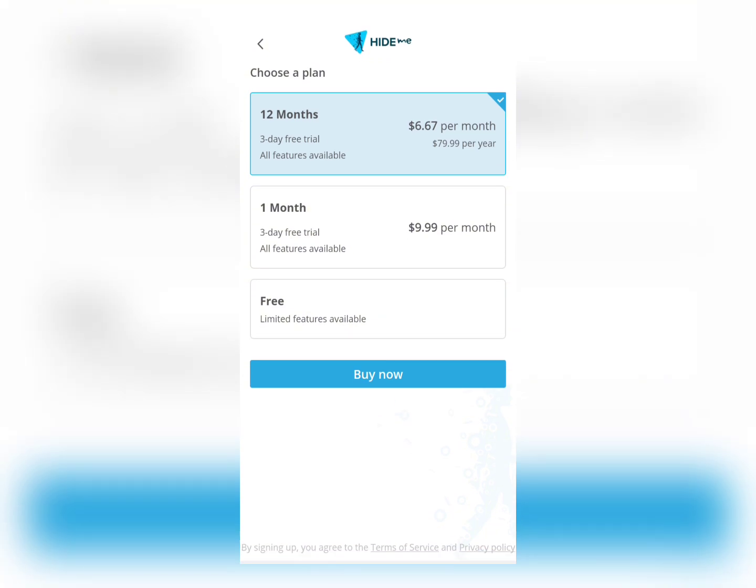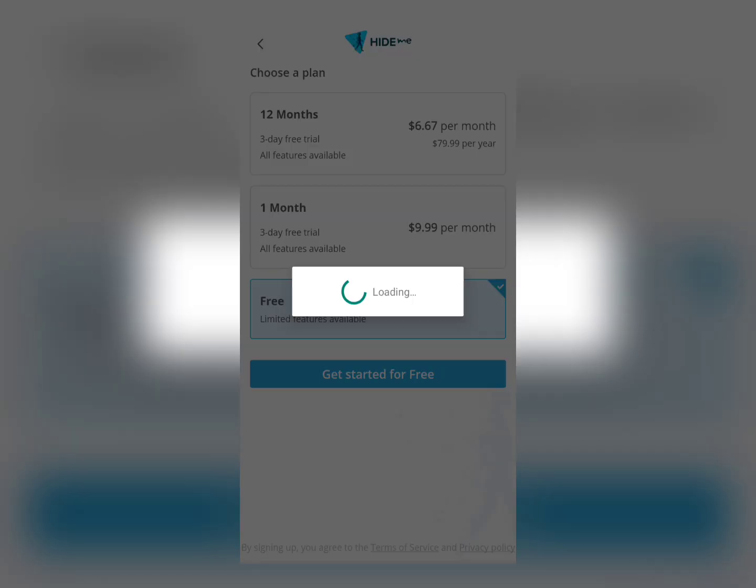You have a 12-month subscription, a 1-month subscription, and a 1-year subscription. So here you can purchase any one of these if you want. As you can see, you do get a 3-day free trial to each of these, and as well you do have a free trial or free with limited features option here.